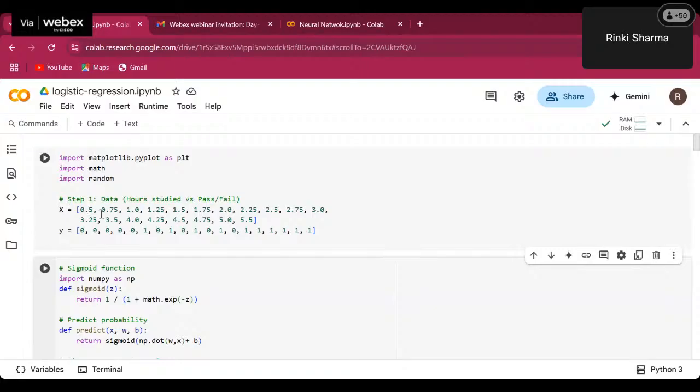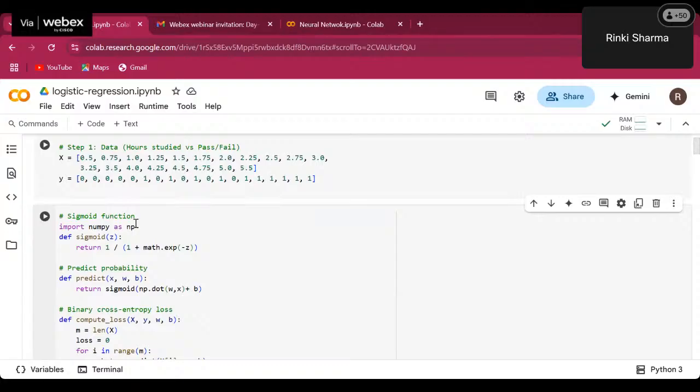So it is a data set of hours studied in a day by a student, and y is the target output which denotes whether the student passes or fails. So hope you understand the data set. Please type this array in your cell.